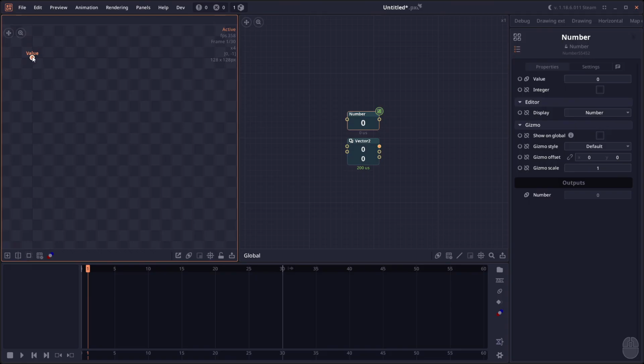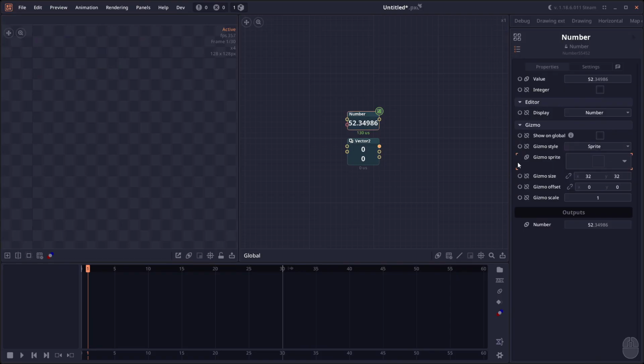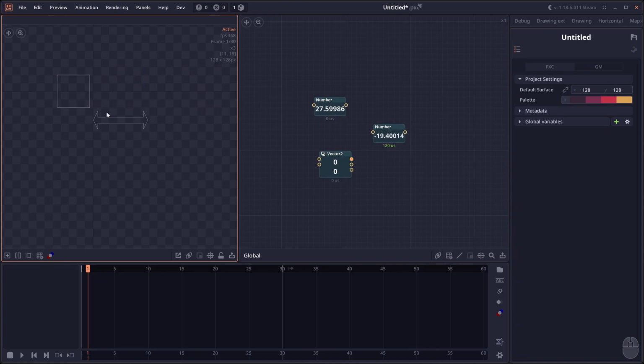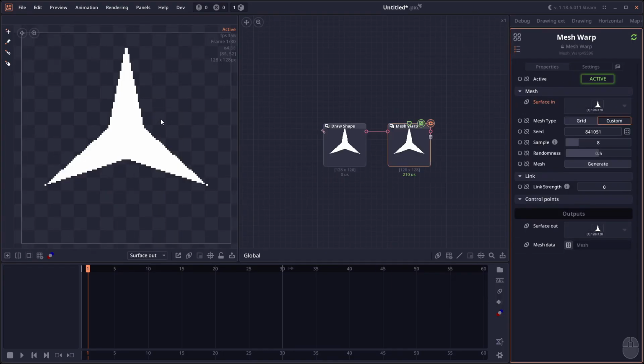So instead of just the control anchor like this, you can set it to different shapes, or you can just use a custom sprite for the gizmo as well. You can set it to show on global, which means that the gizmo will always appear when you are not selecting any node, and you can have multiple of them on global as well, which can be used as a persistent controller. The vector 2, 3, and 4 also got an individual component output. So as you can see here, you can have it output each component individually instead of just as one array vector.